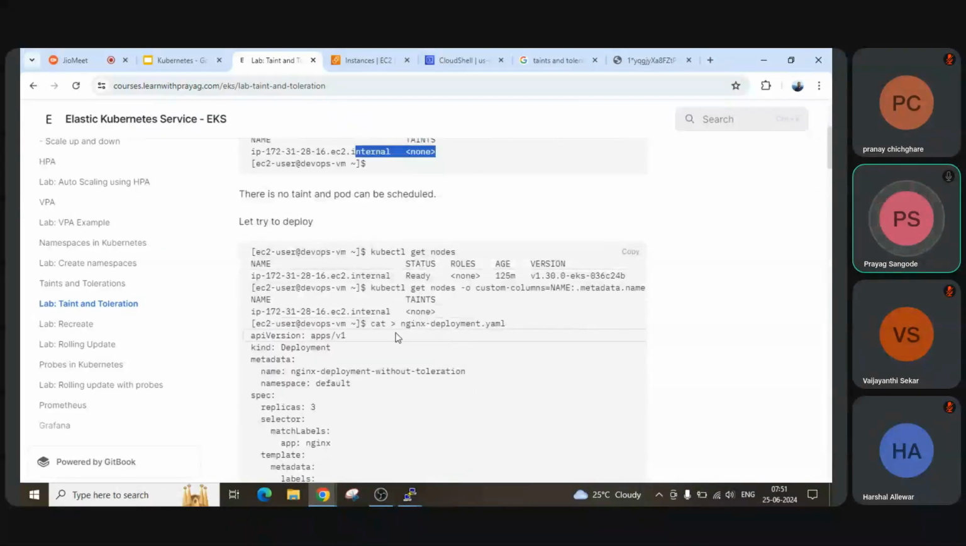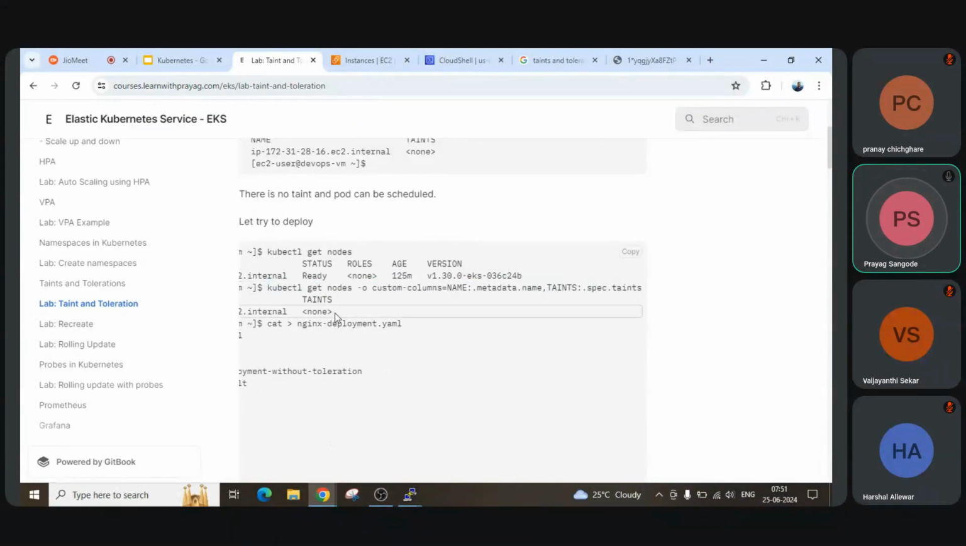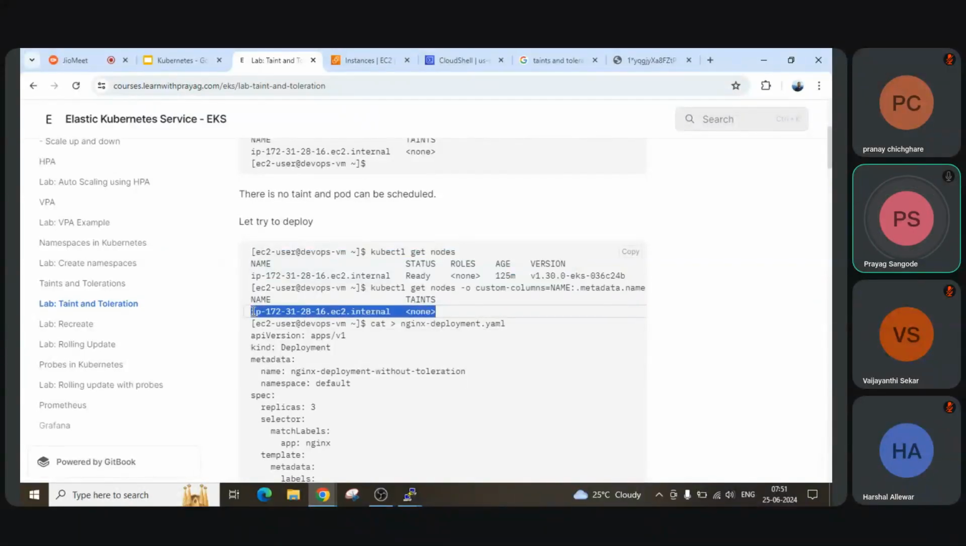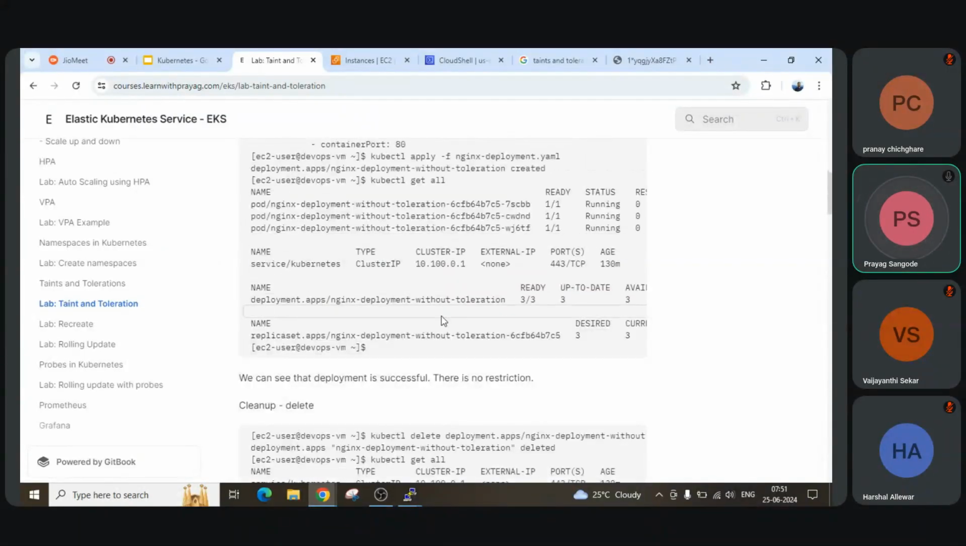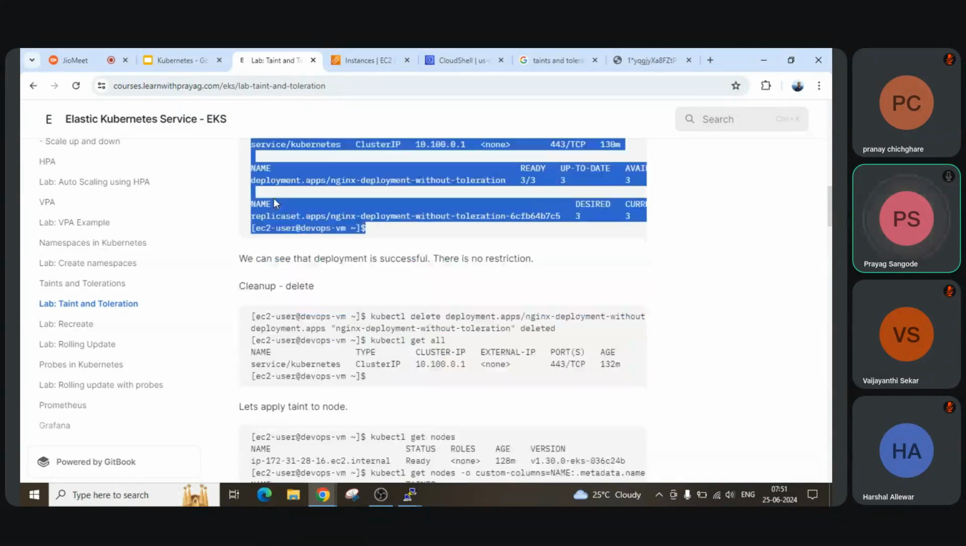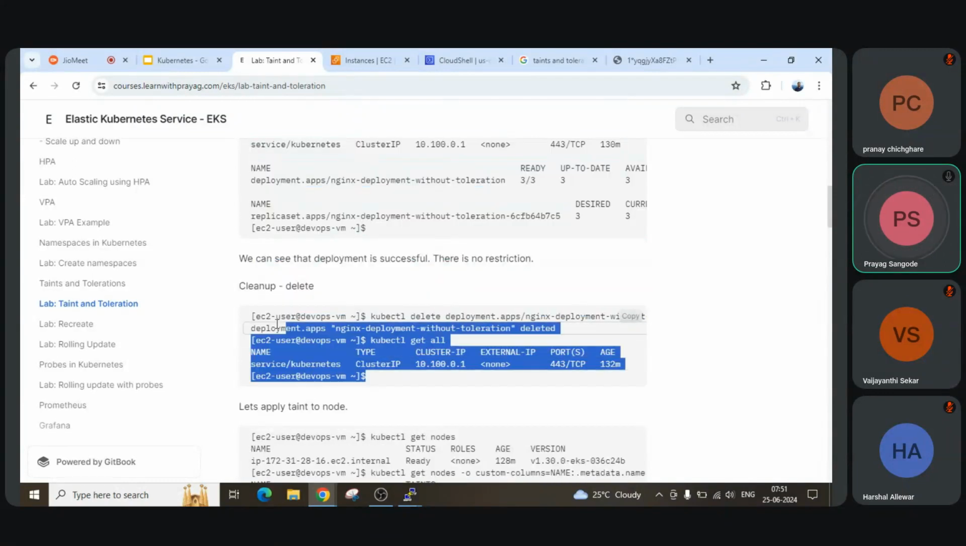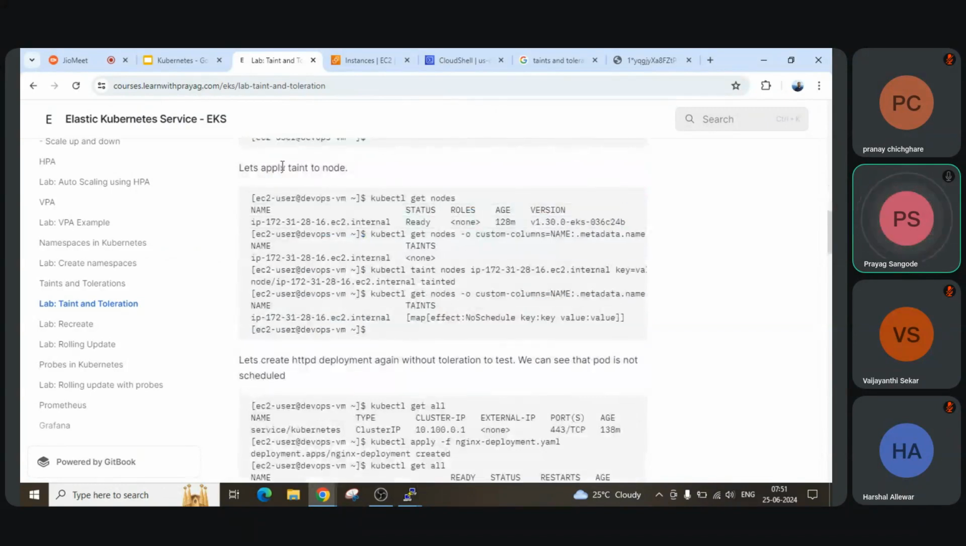Then we'll try to schedule something. As there are no taints, meaning there are no restrictions, it will easily allow me to deploy the pods. Then we'll do the cleanup. We are doing it with the default, that is, there are no taints. Now we'll apply the taint.